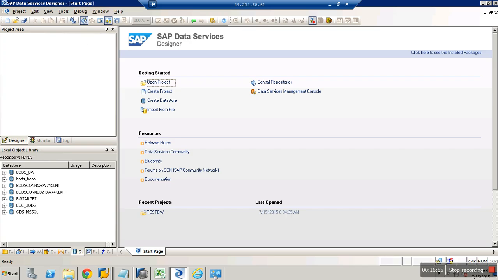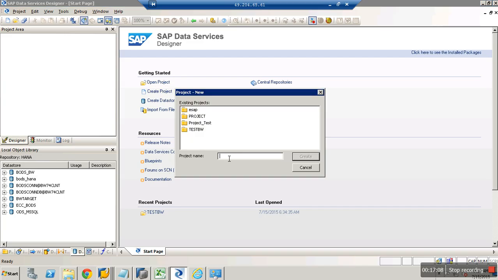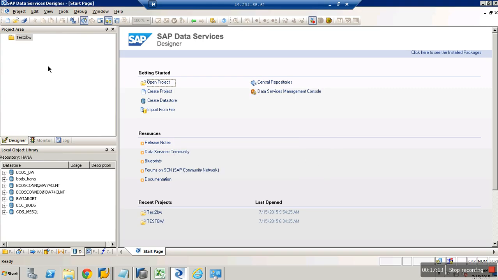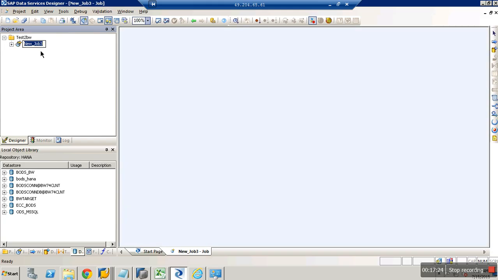In BW you start doing all developments like info areas, right? Same way here they start by creating something called a project. It's like a normal info area, with no technical importance. Then they create something called a job, a new batch job. Say my job name is my first job. I'm just giving my job name as this. Okay, they'll have a job.